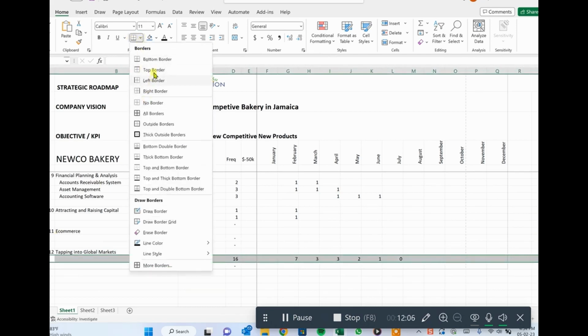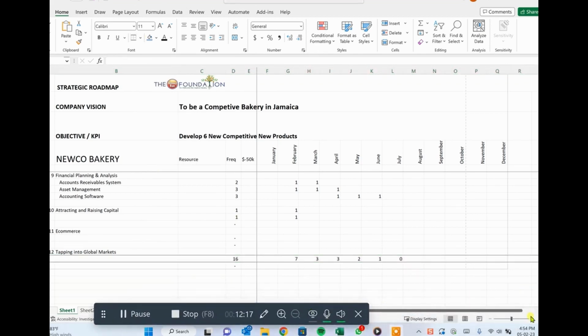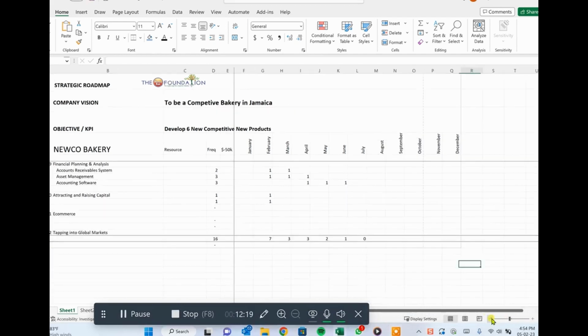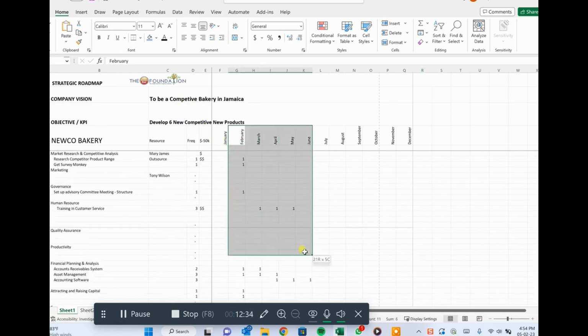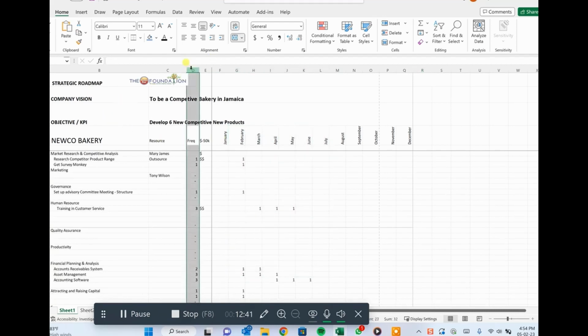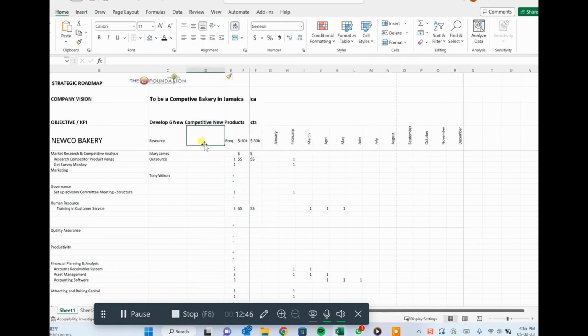Okay, so this is the general view of the strategic roadmap. I'm just going to make this smaller so you can see the spreadsheet, the bigger view of the spreadsheet. So here you have your objective, your bigger goal, and your activities in order to achieve this. Another column that can be put in is your KPI.